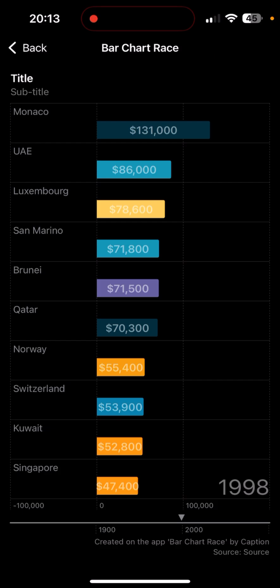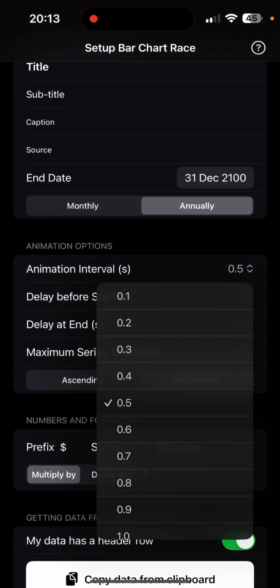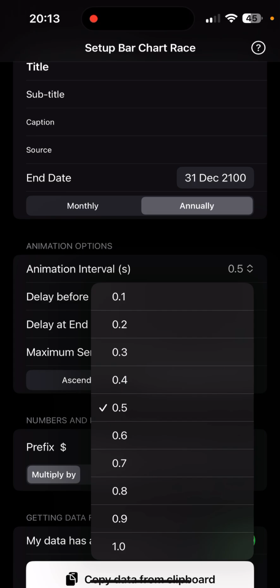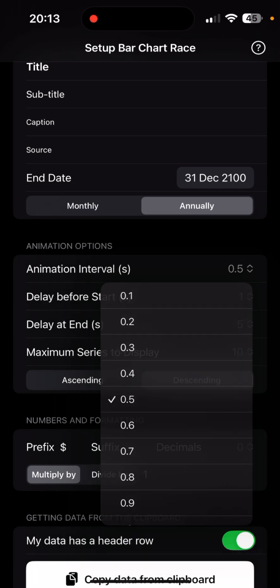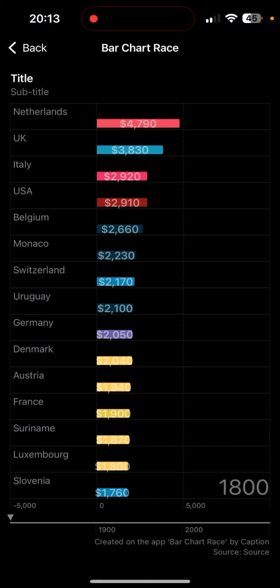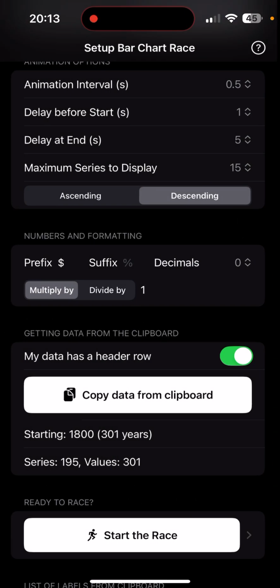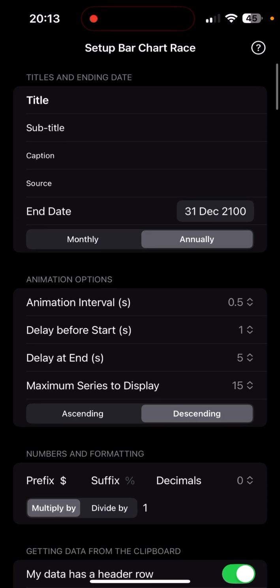There's a lot more of the settings that you can play around with. If you wanted to speed it up, you can change the animation, the time between the successive years, or if your data was monthly, you could choose monthly data. The delay at the start and the end. You could show more values. You could show 15, for example. If we go back to start the race, we've now got 15 countries showing simultaneously. So you can play around with the settings. Obviously, capture the data at the top, but essentially that's how quick it is.